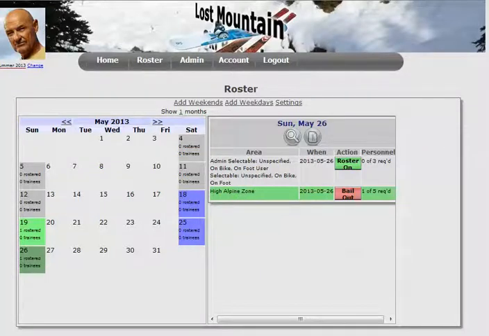Getting set up for the season is definitely an essential step to effectively administering this site. And although it seems a little bit involved, you only need to do this once per season and maybe a couple of tweaks along the way. So not too bad. Thank you.